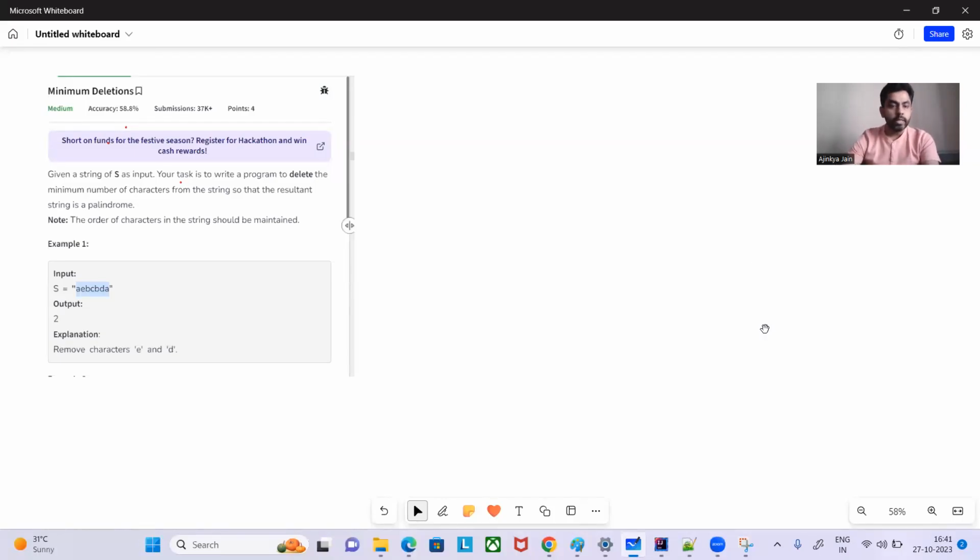Hello and welcome to today's GFG problem of the day, that is minimum deletions. So let's see what the problem says. Given a string S as input, your task is to write a program to delete the minimum number of characters from the string so that the resultant string is a palindrome. Note, the order of characters in the string should be maintained. So let's quickly see what the problem tries to say.